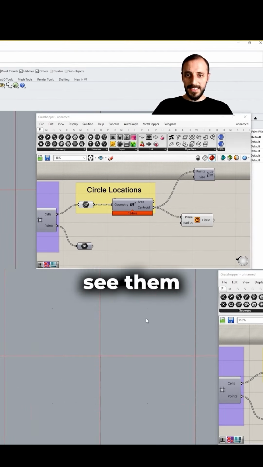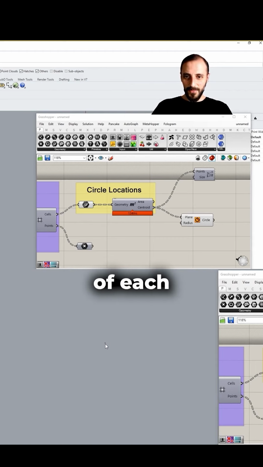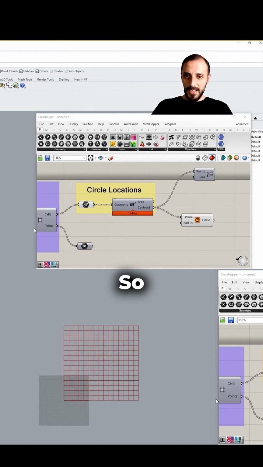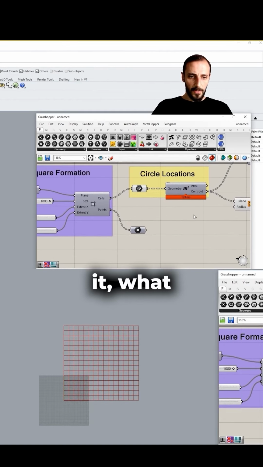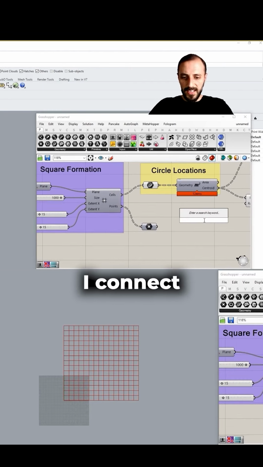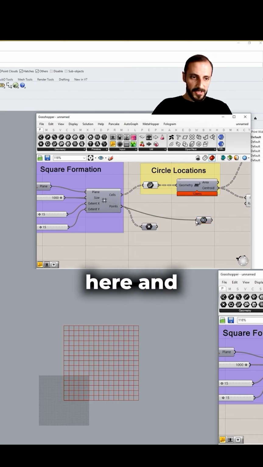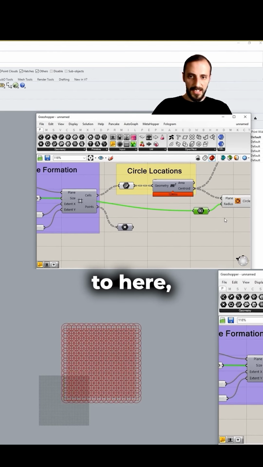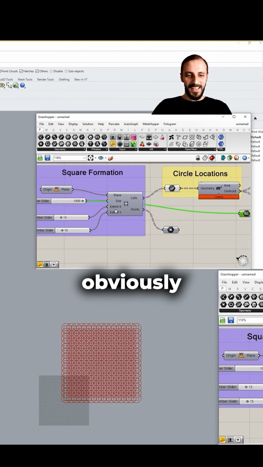Even though I can't see them now, there are really tiny circles inside of each and every cell we have. So just to give an idea, or just to follow with what we have, we can just use the size 1000 again. So if I connect a number, and then if I connect this to here and connect it to here, my radius is going to be obviously 1000.